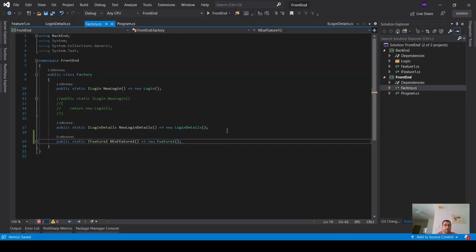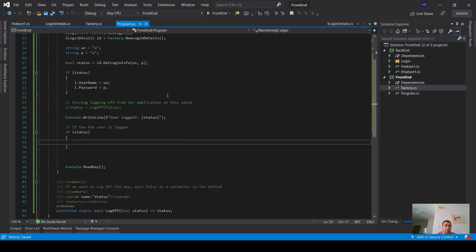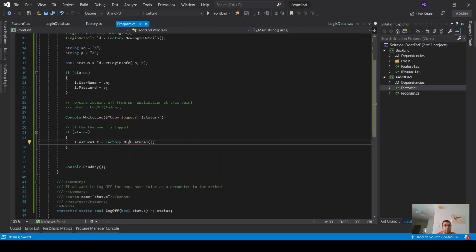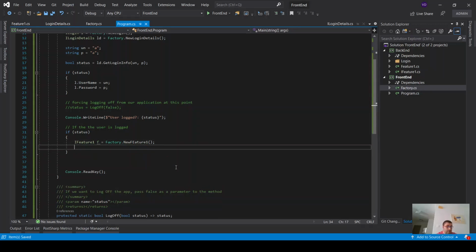Then in program we can call it at this point. So in program I do IFeature feature equals Factory.NewFeature, right? I hope it's easy to understand, but once you watch me doing it a couple times, you will understand. And then call the feature instance, and then just call the method, which is this one right here, Feature1, and close the brackets.